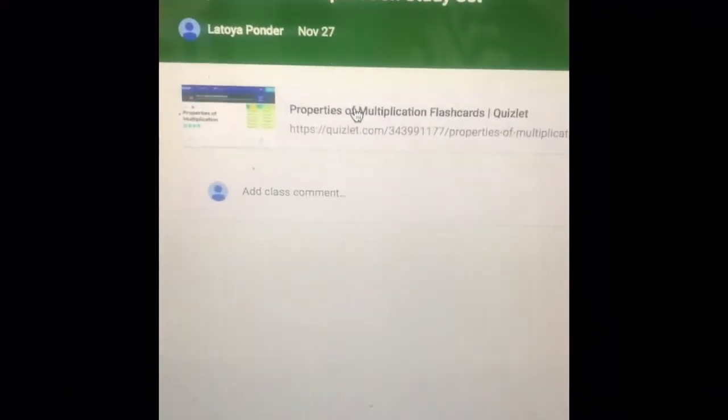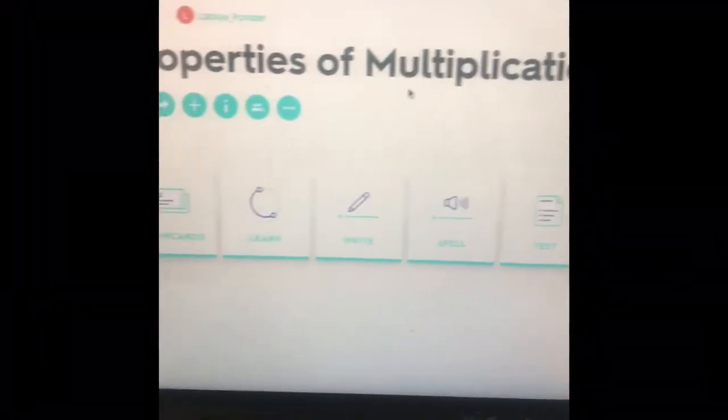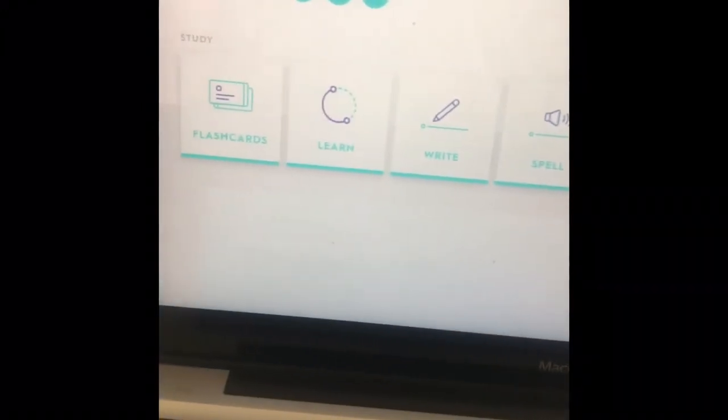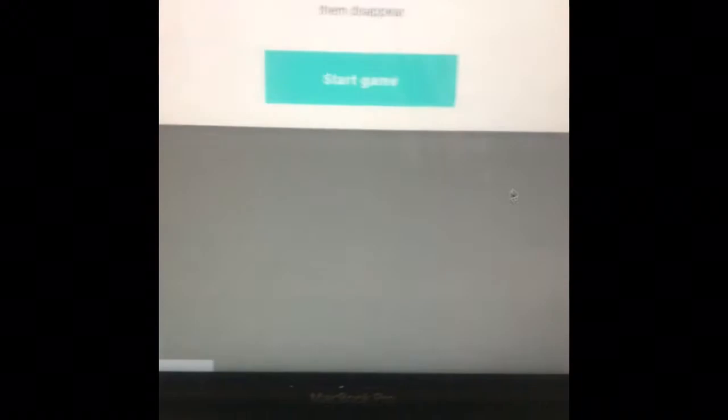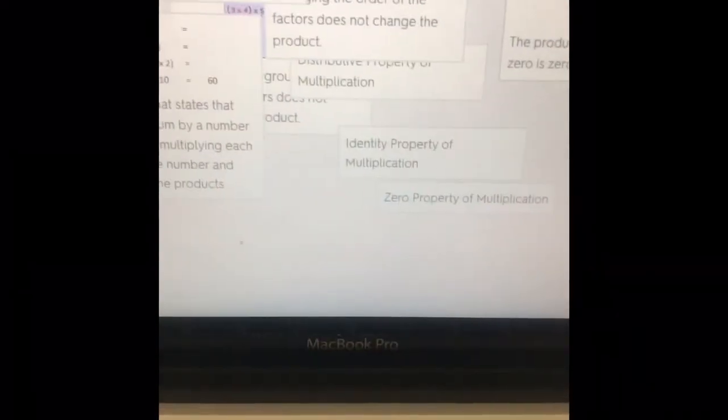Now when it opens up, I have to click on the words here. And here we are at the study set. Now, the study set basically means that they can use any of these little games here, these little links, to study. And it makes it fun for them. For example, I'll show you the match one. Start the game.